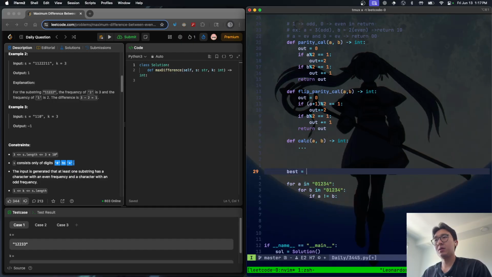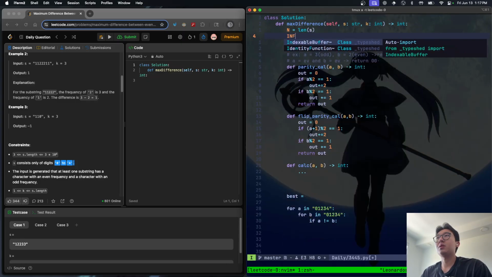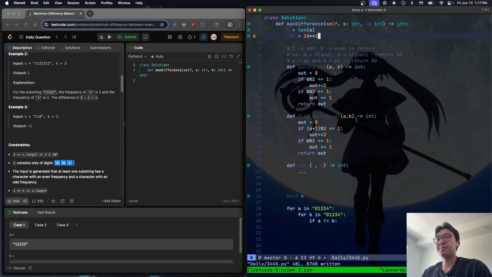Gonna have like a base here. It's gonna be also one infinity up here. So infinity and the power of 10.